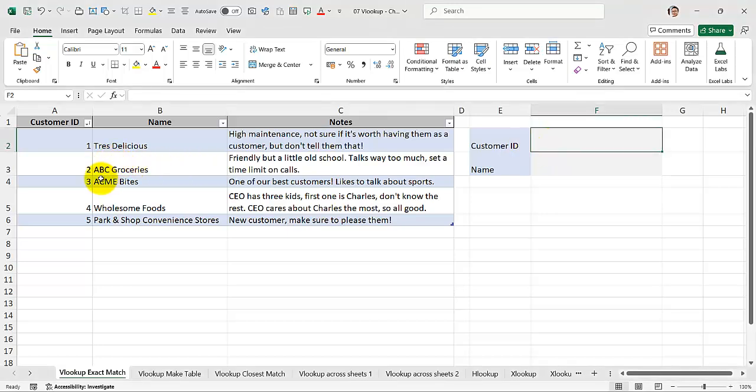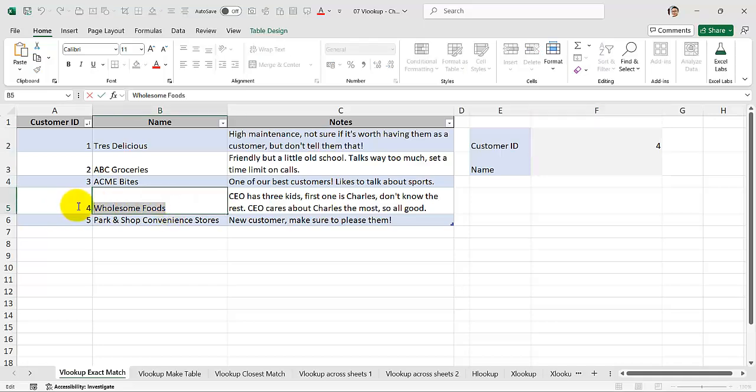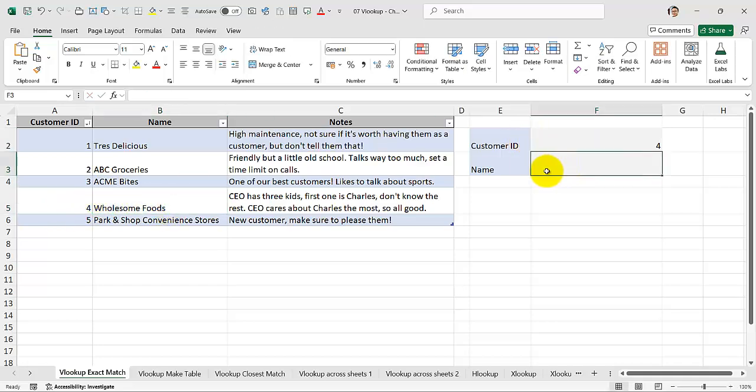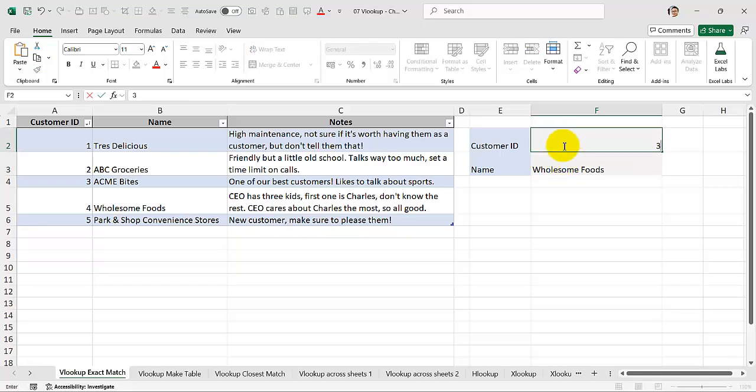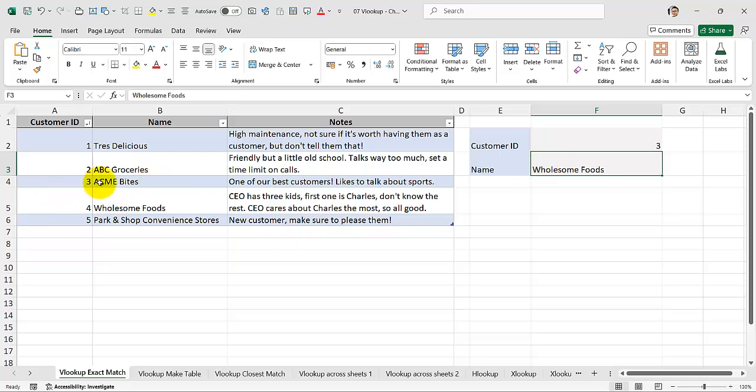Okay, so here we have a table. If someone wants to get something like this, at the 4 you should return Wholesome. The name of the company is Wholesome Food. So something like this can be achieved by changing the tree, but it doesn't change automatically.